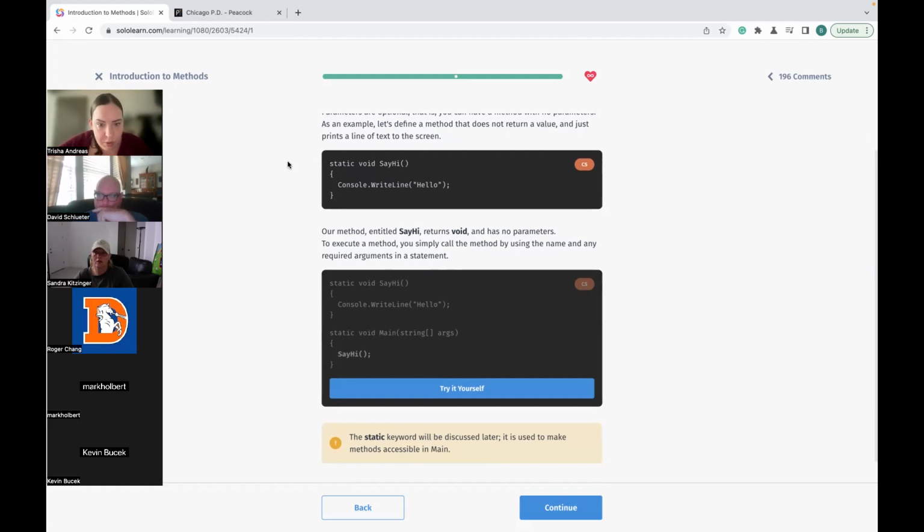The static keyword will be discussed later. It is used to make methods accessible in main.